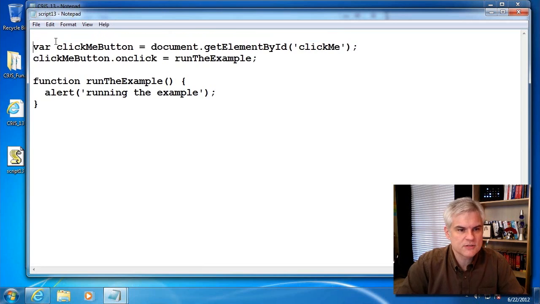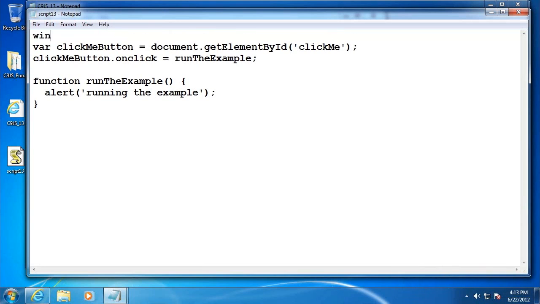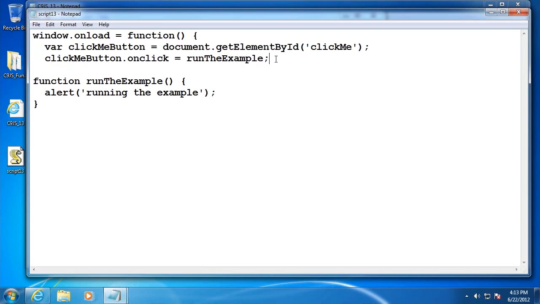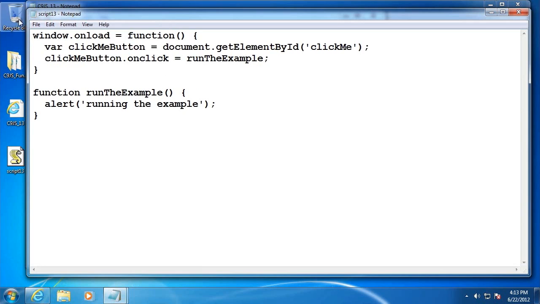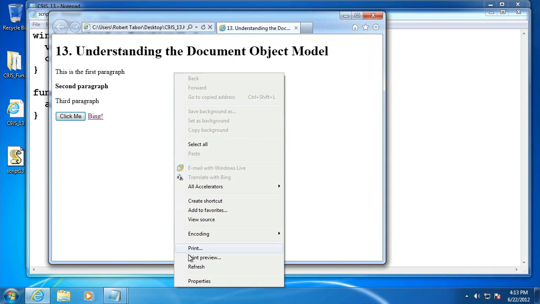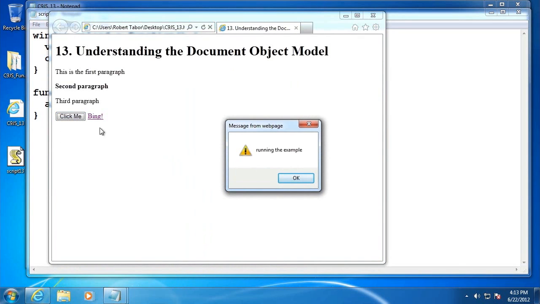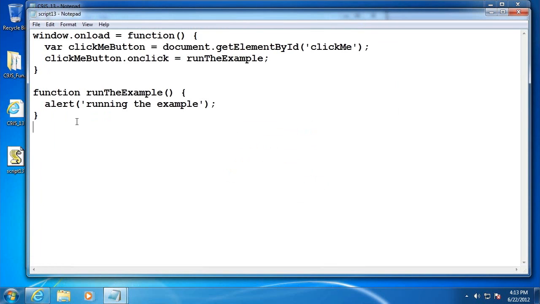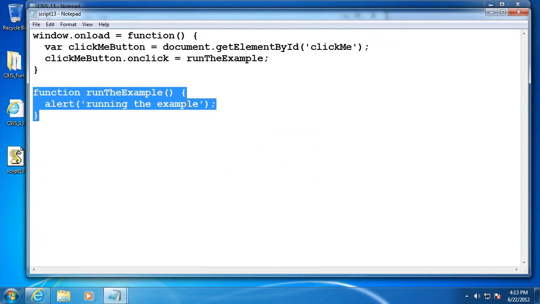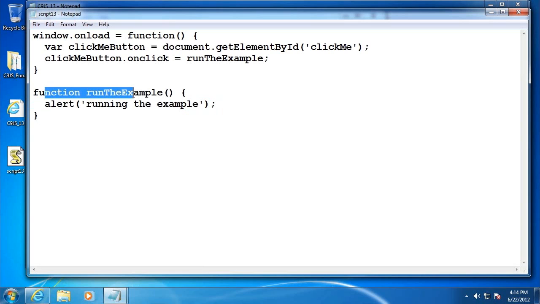And what will work? Well, here's what I'm gonna do. So we'll go window.onload equals, and then I'll create an anonymous function, and that anonymous function will just contain these 2 lines of code in it. All right, so let's save this. Let's refresh that. And now when we click the Click Me button, we get the running the example alert box to show up because our button was successfully attached to this function.